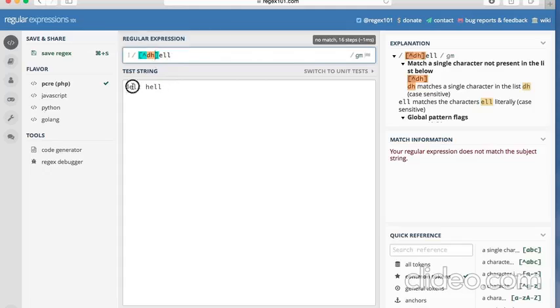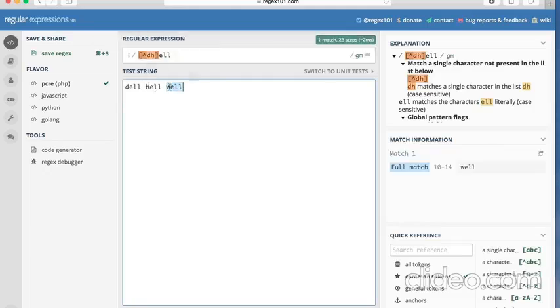Now since I have these two words which have D or H in the first position, and since my regex includes negation, it doesn't match. Now if I give any letter apart from D and H in the first position, let's say W, and I give the rest of the expression as this one, it matches, because W is not included in the character set, so it is excluding this character set. That way we can use negation, the caret symbol, in a character set.